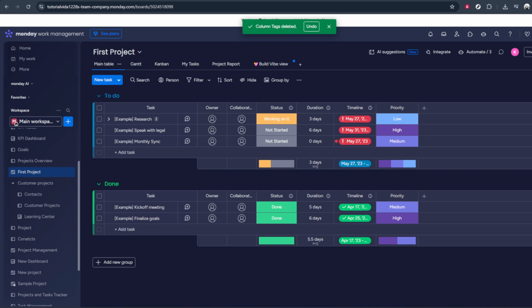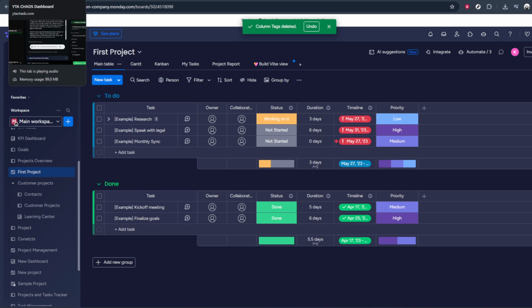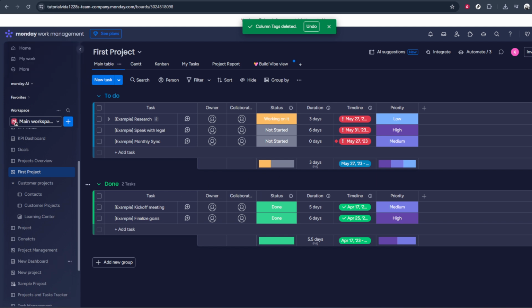First, open the board where you want to work with labels and locate the status column. This is usually the column that shows things like working on it, done, or stuck. And it's the main place where labels are used to represent different stages or states of your tasks. Make sure you're looking at the correct column, especially if your board has several status type columns.